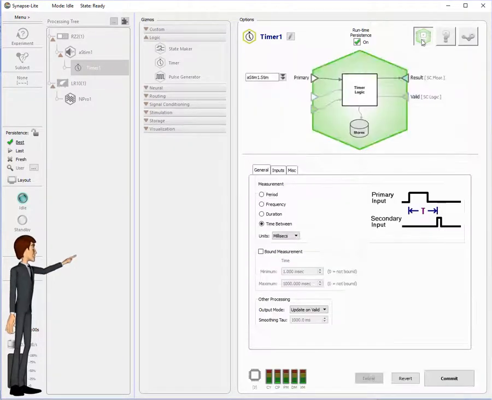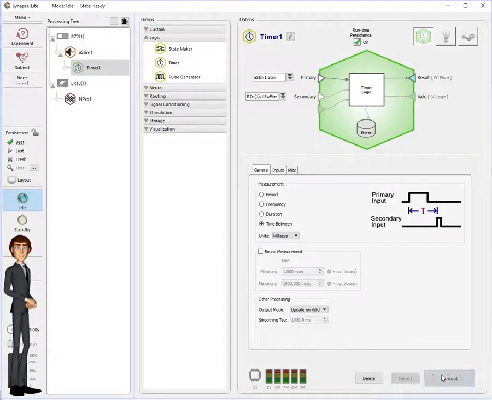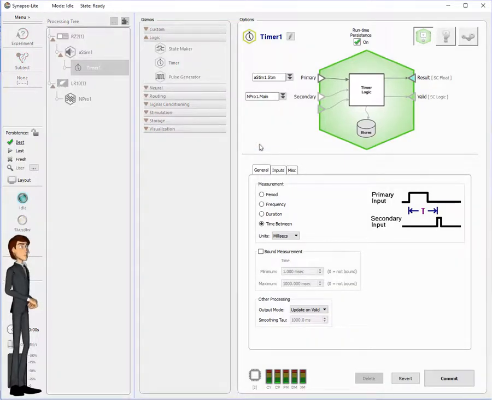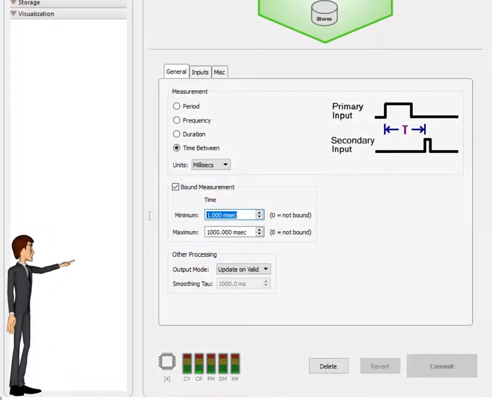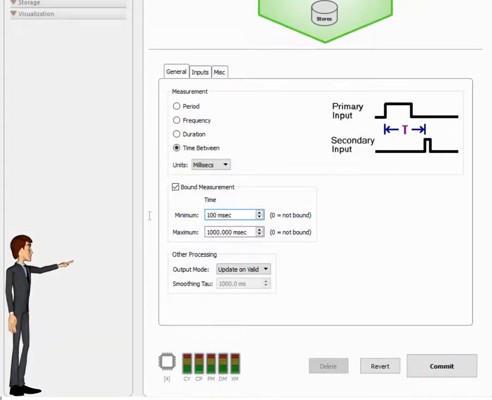I'll toggle on the gizmo I/O diagram, so you can see this change as I press the Commit button. Now, I'll just select our neural processor output as the second input signal here, and our timer will be configured to time the difference between the audio stim and neural processor gizmo outputs. We will use the timer's bounding feature to define the allowed response window. Click here to enable the feature and enter 100 milliseconds as the minimum response time. We can leave 1 second for our maximum time.